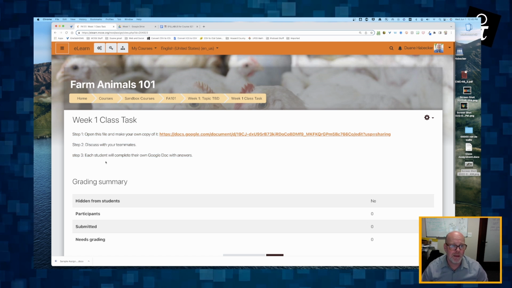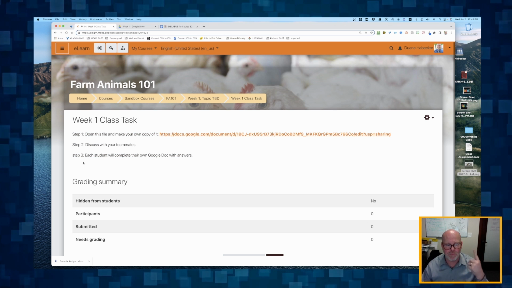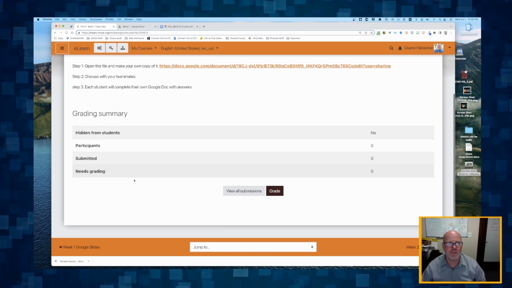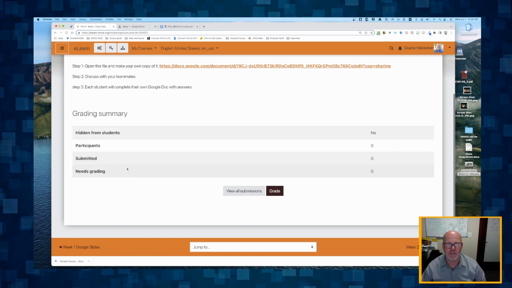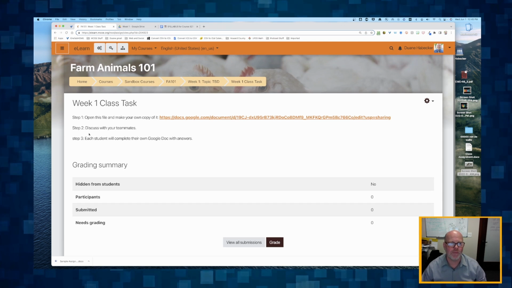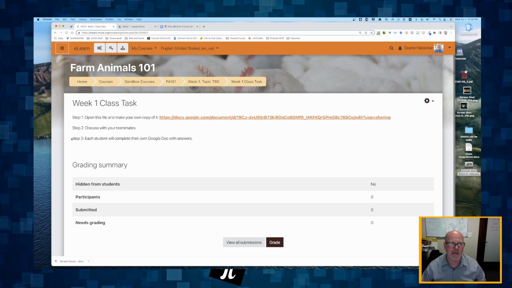So really, maybe what I need to do is do a step 4, turn it in, all right? So I'll show you how to add that. And then down here, as my students start submitting their assignments, it's going to show up down here. Now I notice I want a step 4. I also noticed, look at that, step 3 is not capitalized.